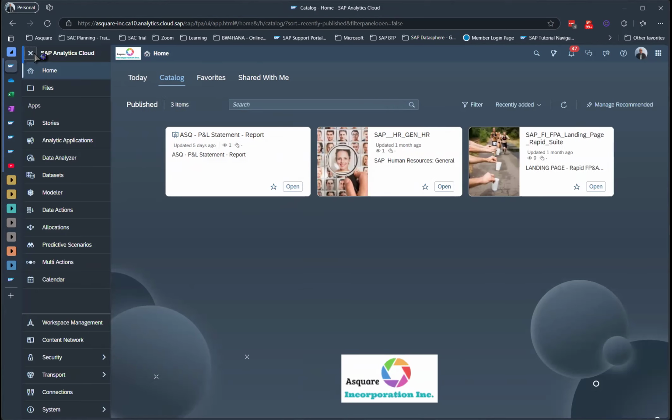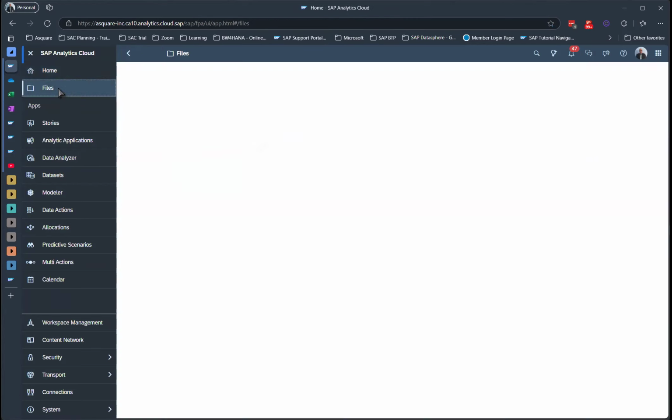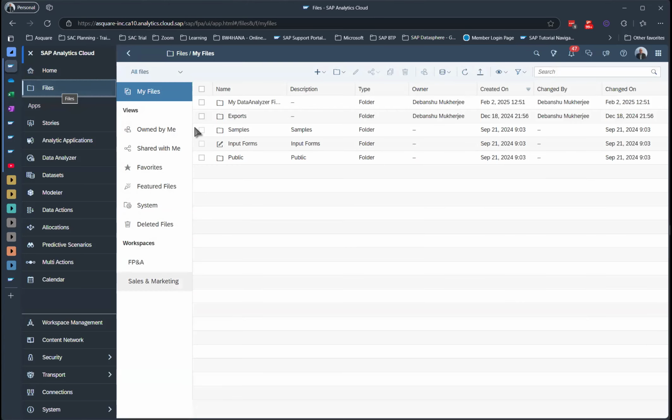On the left hand side, you will have the left-hand side menu, or we call it the navigation bar, or you can call it the hamburger icon, with all the options. Basically it's called the left-hand side navigation bar. There you will have home, which is the first screen. Then you have files. So this is the folder hierarchy, the folder structure, where you can have different folders, and the public folder is something which we will use for the creation of different objects in SAC.